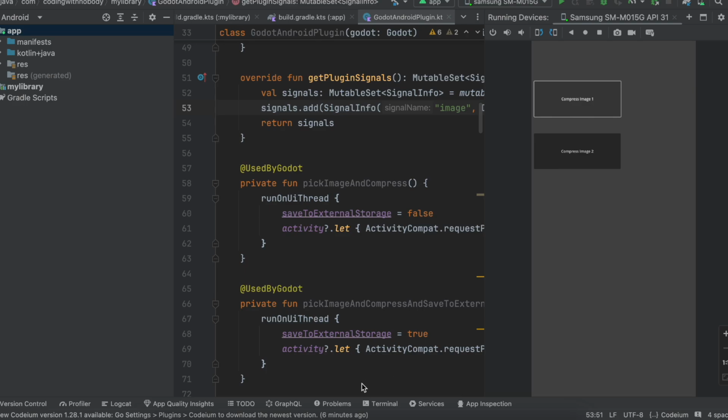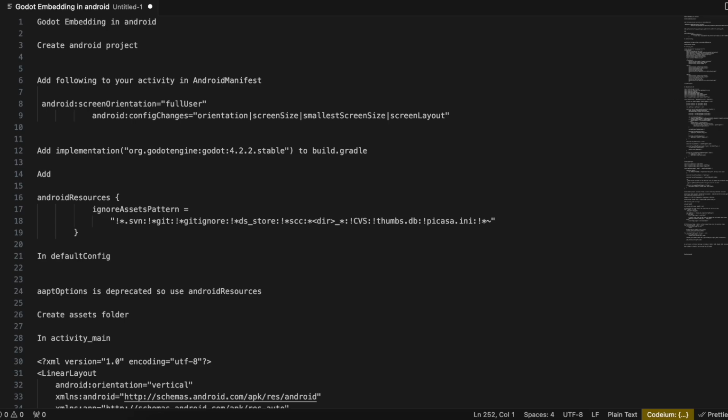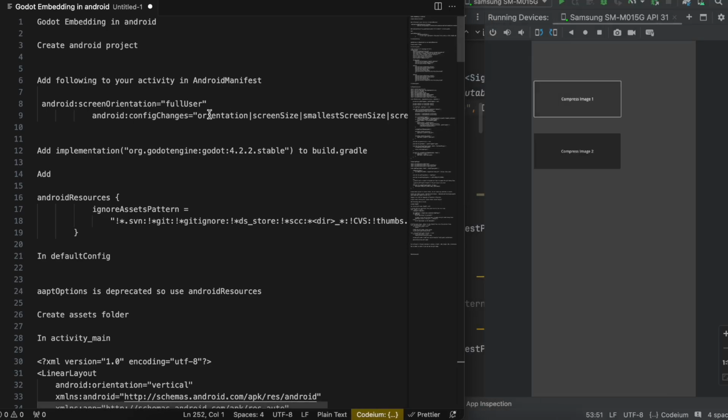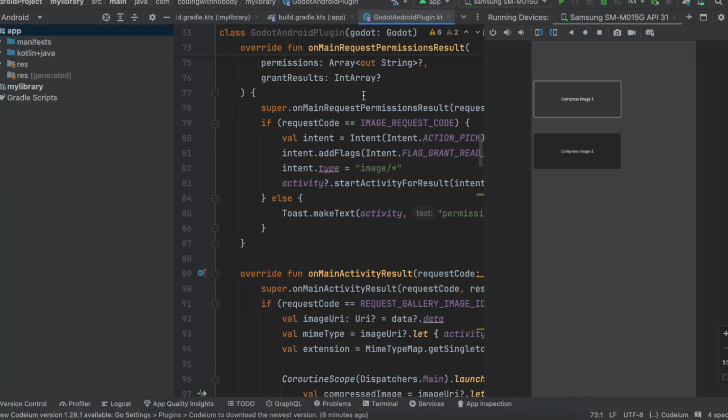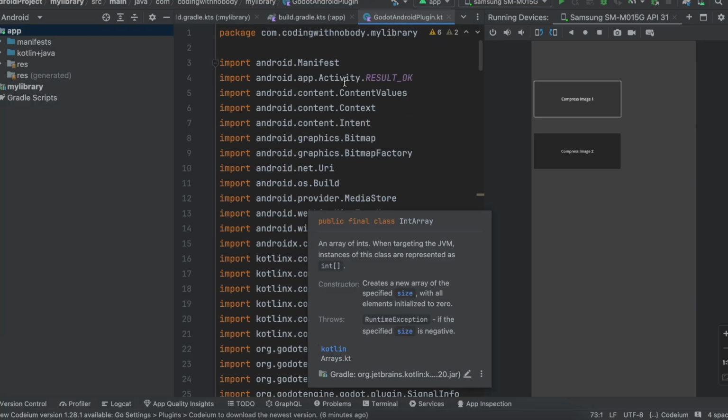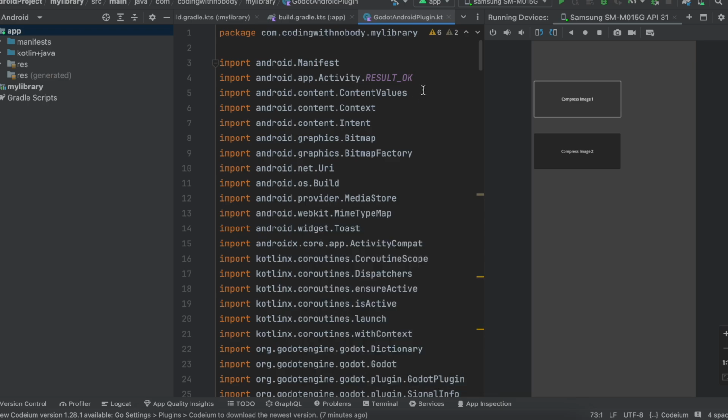In the meantime, what I have done is that I have created a cheat sheet of a sort. This is from the Godot official documentation of creating an Android v2 plugin. I have just written all the important steps over here, and I will be copying those steps only instead of me going through the entire documentation as such. The first thing which you will have to do is, in the meantime, the output is not yet ready, so I'll just explain to you guys the steps which you have to do.